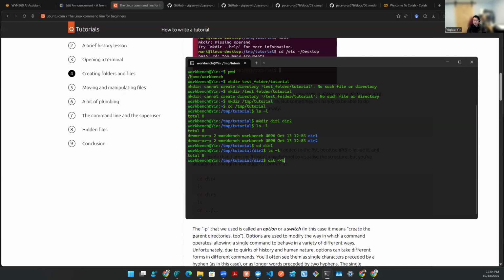And I can do cat EOF. This is typically how I create files. Cat means concatenate. EOF means end of file. End of file is kind of like a tag that dictates the beginning and end of a Python script.